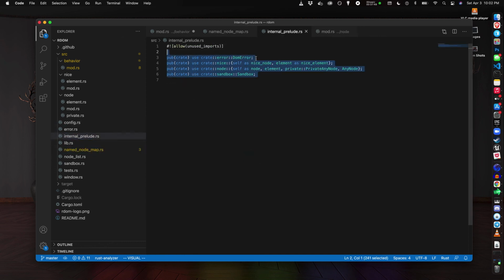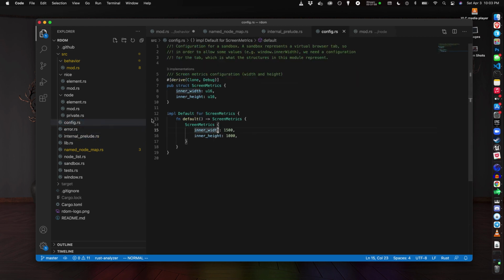Internal prelude, these are just some common imports that we do all over the place, and we'll probably be adding Weak and Arc to this soon, since we use them in pretty much every file.